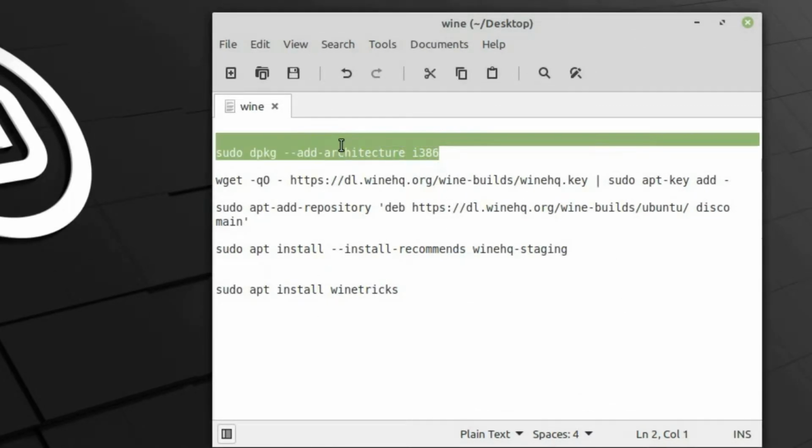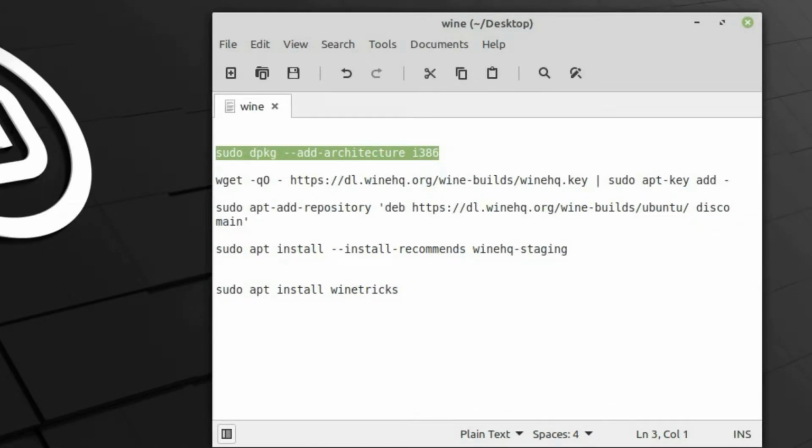The biggest concern is that starting on Ubuntu 18, the i386 architecture is not enabled by default. As of 2004 Ubuntu package base, this can now easily be enabled without any other real hassles. So we're going to go ahead and add that architecture.